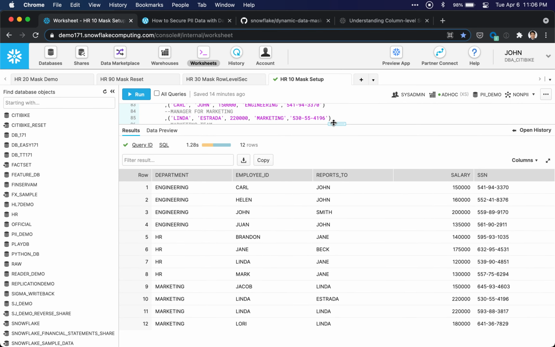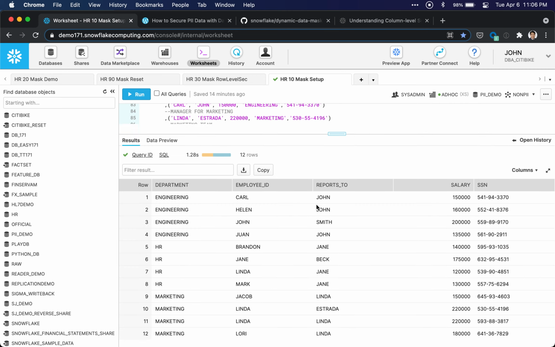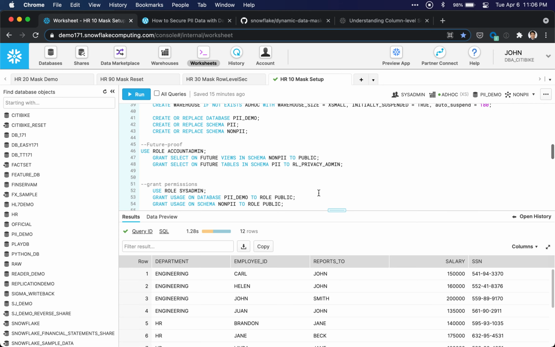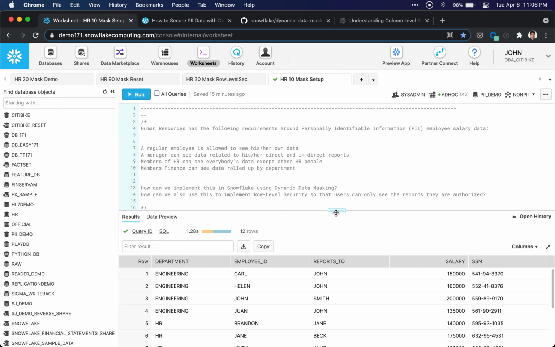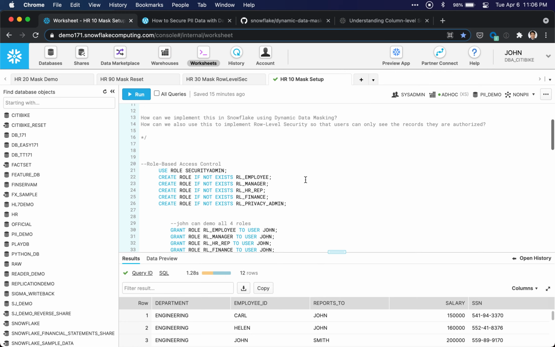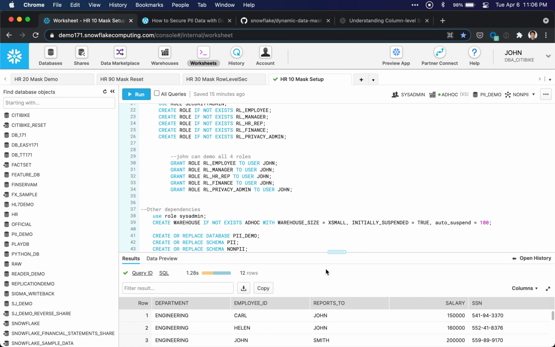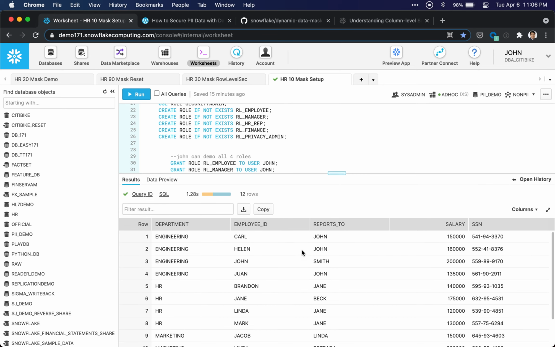And this is the raw data that we're going to see. As you can see, department is engineering, and John right here, the employee ID, and how the various reports do. We're going to see this again. So now we've got the raw data. So what do we do here? We just created the rows, the data, and the various objects that we're going to need, and we created these 12 rows of employee data.